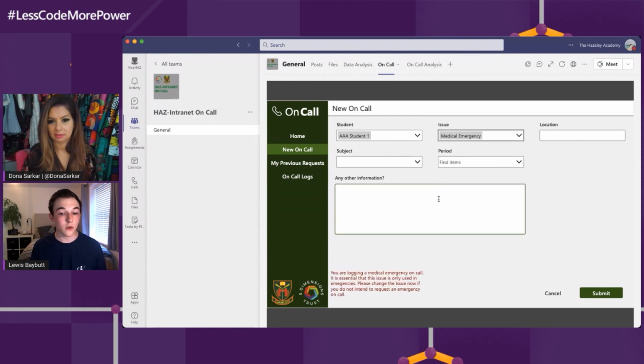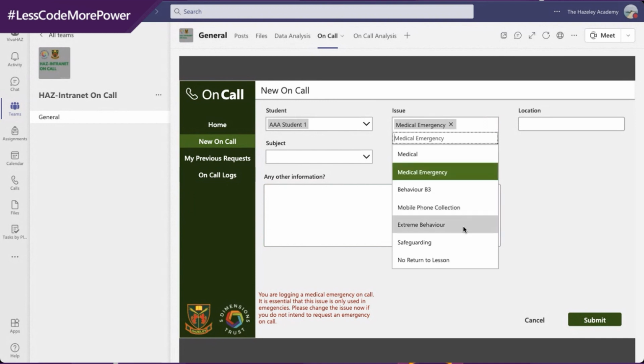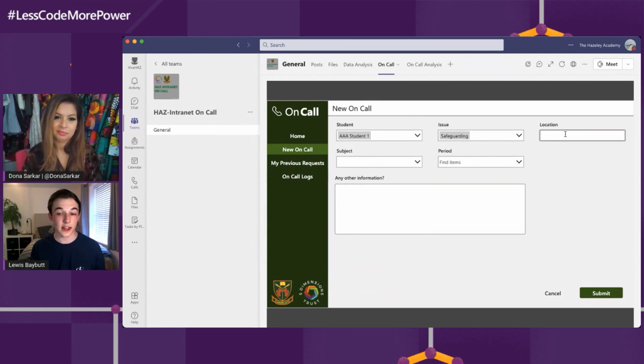But say, for example, if a student has a medical emergency, that requires some more detail. So they get a little notification here that it is a medical emergency, and you should only use that in a really severe situation. But then it also makes this box here required, so they aren't actually able to submit the form without filling in that text. And so from there, I can select an issue. So let's say it's a safeguarding issue. And now they can select their location. So let's say it's classroom 1.